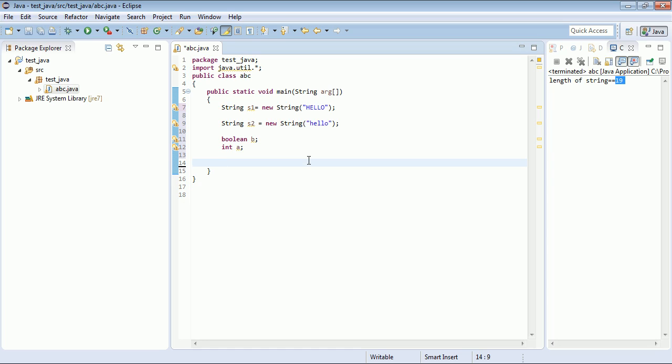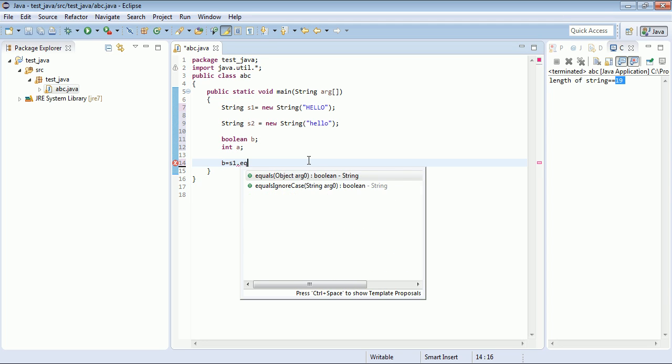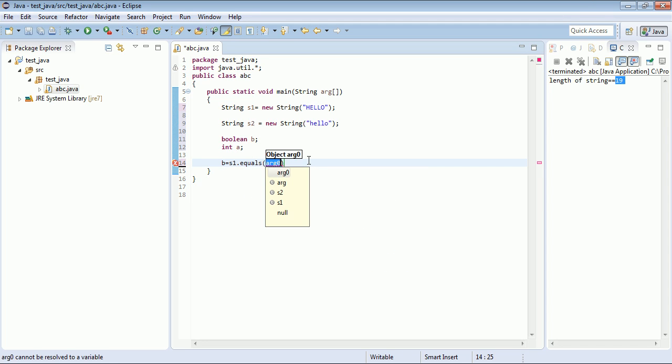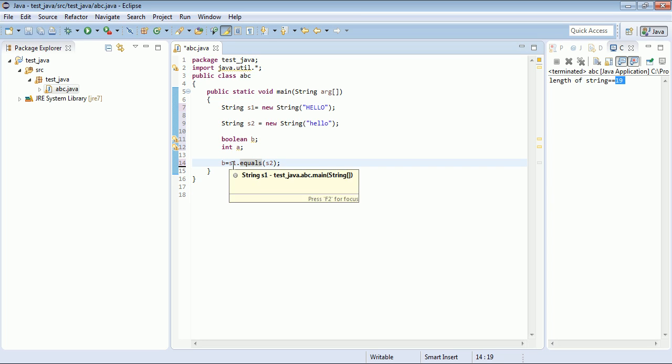Since equals returns true or false, meaning a boolean value, we will store it in a boolean variable, that is b equal to s1.equals(s2). Now the equals function will compare these two strings, s1 and s2, that is HELLO in uppercase and hello in lowercase, and literally both are not equal, so it will return false.